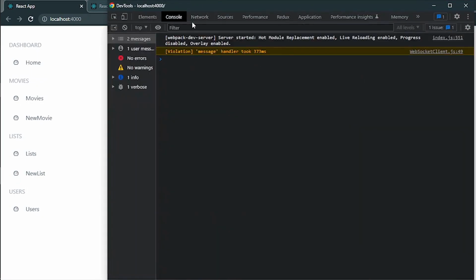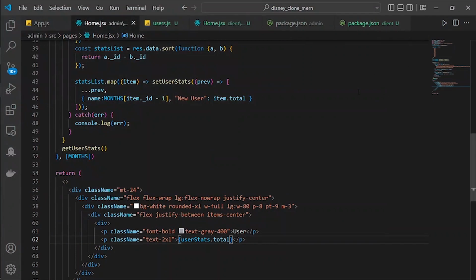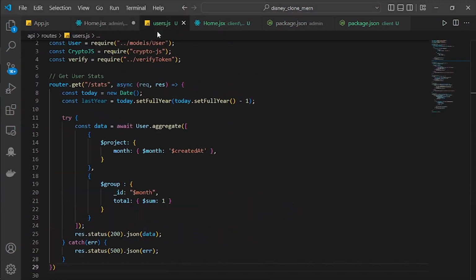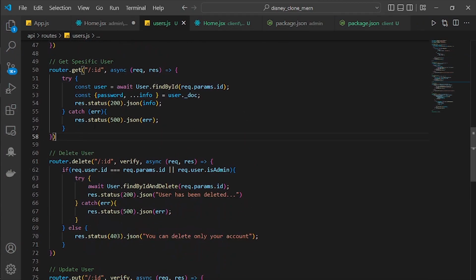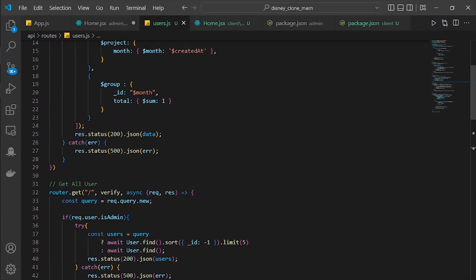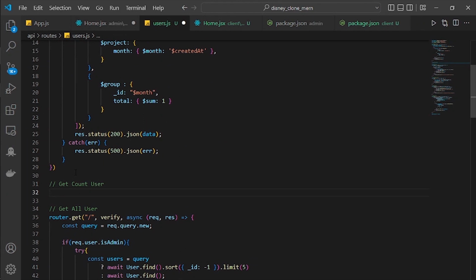If I inspect and then go to the stats, to have the 0 and then the total ID. Maybe here I should add 0. Not, it's not like that. Or how about creating a new route instead of this users.js? So below of this get specific user, or maybe below of this get user stats, we will have the get count user, and this get count user is going to have routes here.